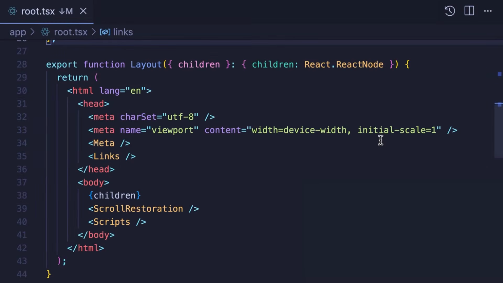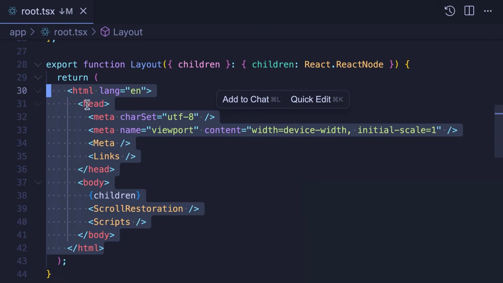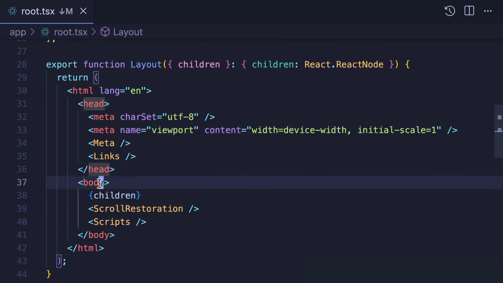In this lesson, we're going to take a closer look at the content of our root layout. Specifically, we're going to learn about each of these components that we get from React Router. Now first, I want to point out that we're rendering the full HTML document here, including the head and the body. This is nice because it means that you have full control over the content of your pages, and React Router isn't magically injecting anything into the document that you can't see.